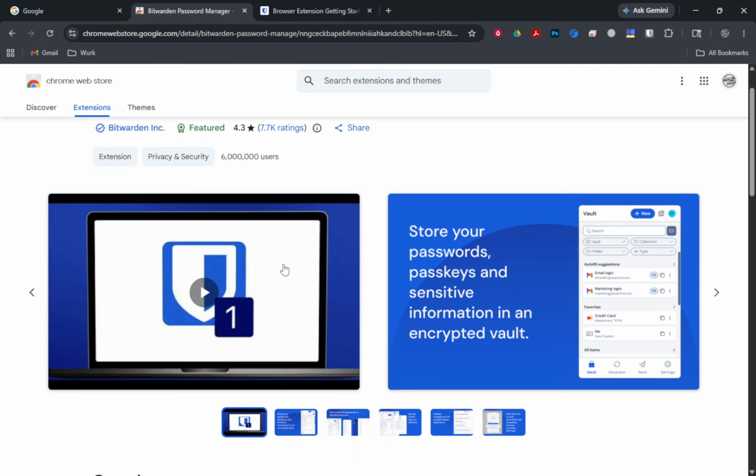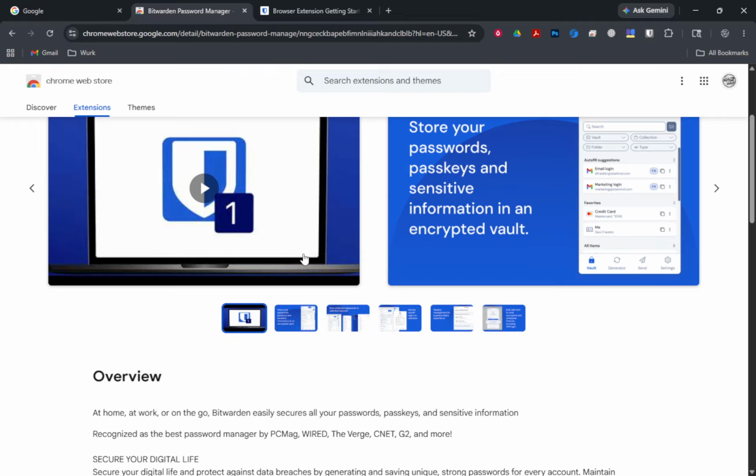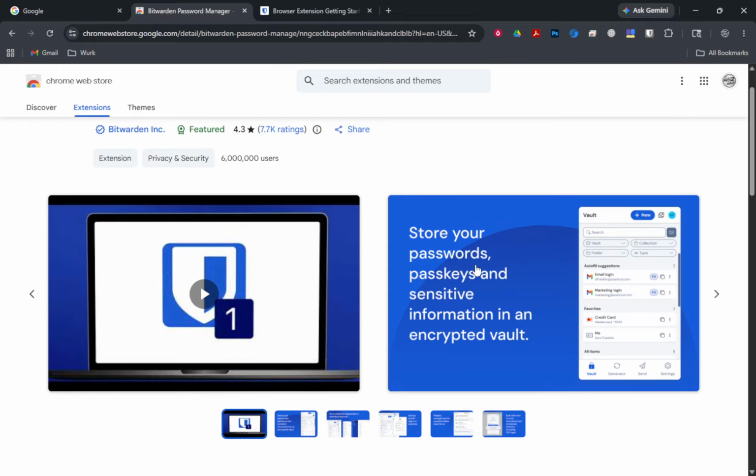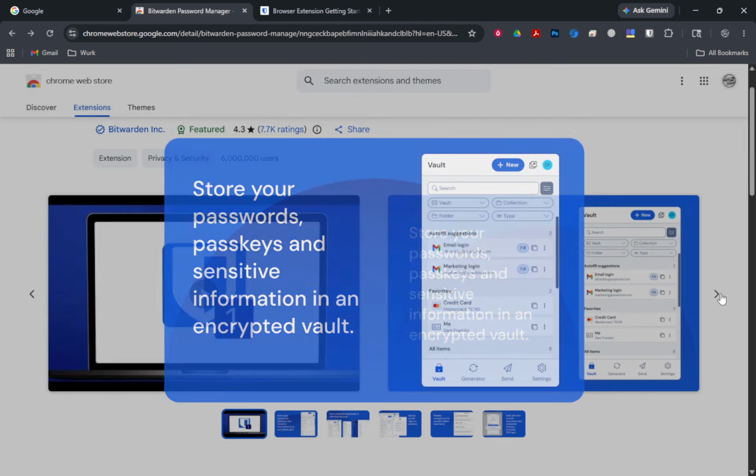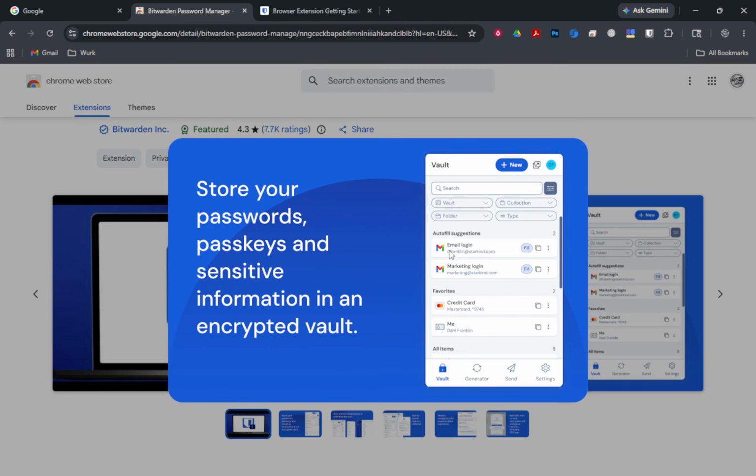Bitwarden can save and autofill passwords as you log into sites, which reduces the need to remember or reuse passwords. It can also generate strong, unique passwords for new accounts, helping you improve security without extra effort.